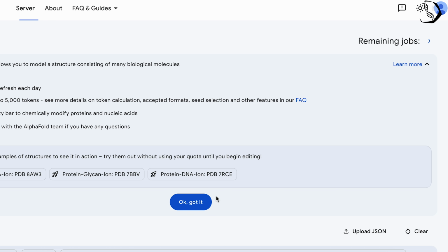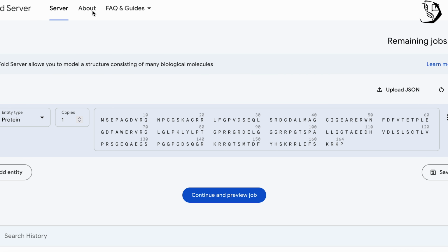And once you've logged in, you land on this page. The first thing you may notice here is the remaining jobs display. This means you can make 30 predictions per day. I've already done one as an example for you today, and this counter resets daily. You can also read about it in more detail in this info text. Otherwise, the page looks very clean. Here you also have the option to access more information and revisit the facts.